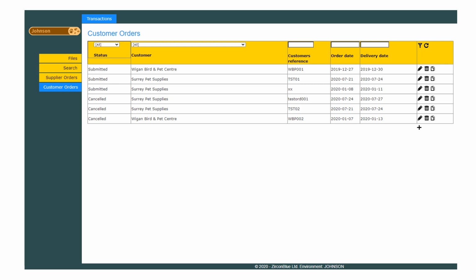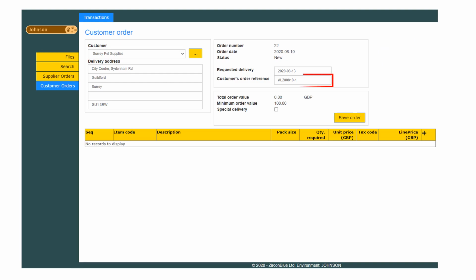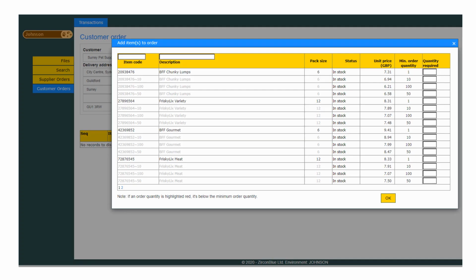These are the orders that have been created by Alison so far. She can create a new order by entering her customer's order reference and then using the plus icon to specify what she wants to order. Products can have different prices depending on the quantity being ordered.